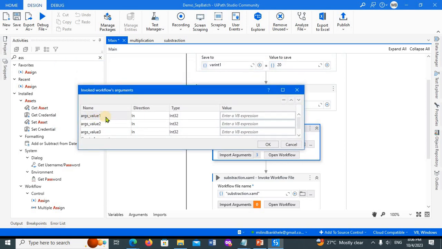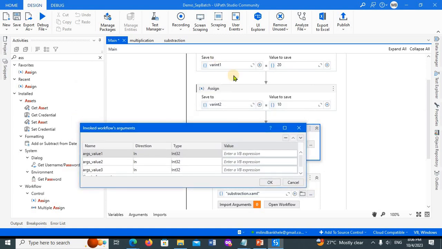Now this is argument value 1, so I need to pass a value. Variable 1 is holding the value 20, so I'll just pass this variable 1. That means I am passing this 20 value to my argument value 1. Similarly, variable 2 is holding the value of 10, so here I am passing the value of var int 2 to argument value 2.